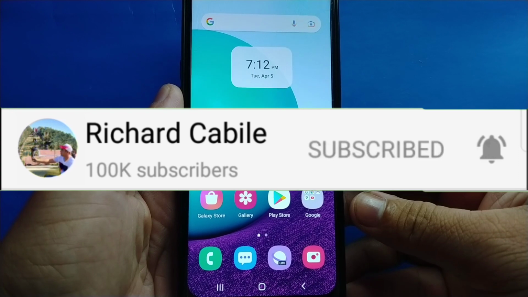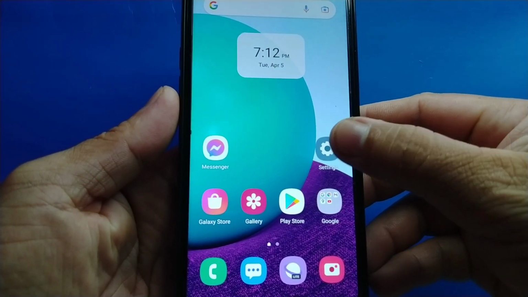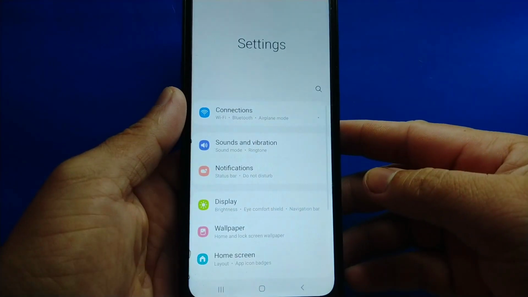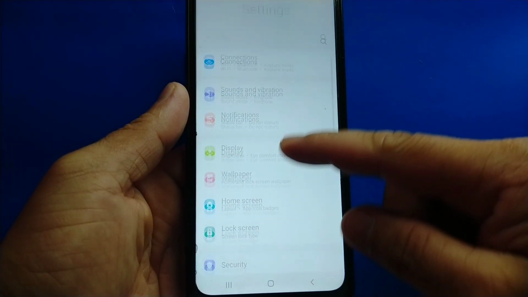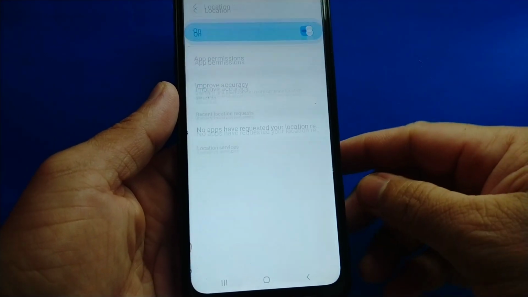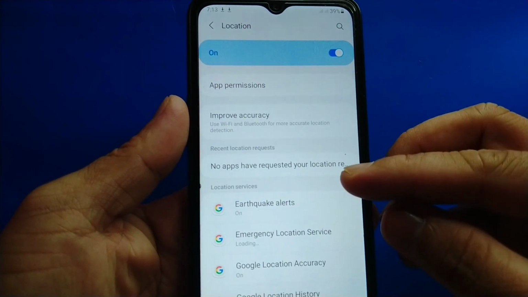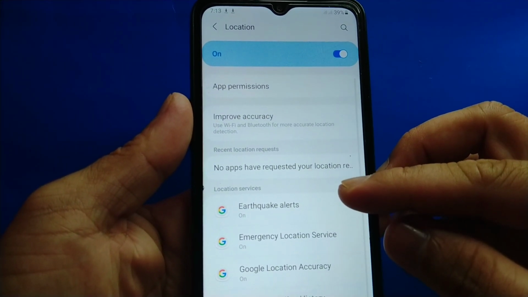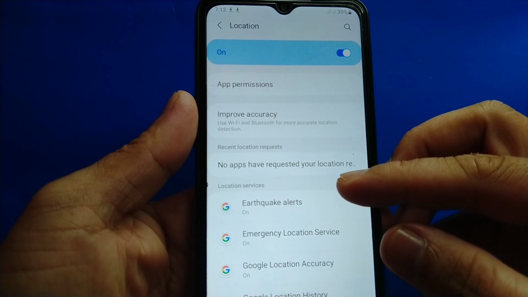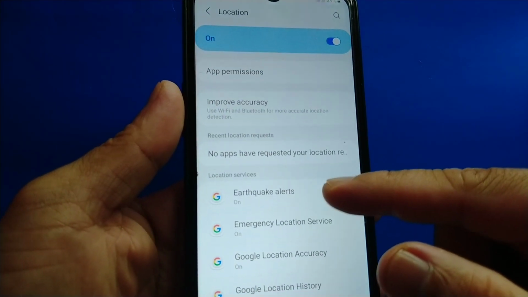Okay guys, let's start. What you'll have to do is go to Settings in your Samsung Galaxy A02. In Settings, scroll down and go to Location. Tap Location, and you can see the earthquake alert in the location services section. The earthquake alert is on.